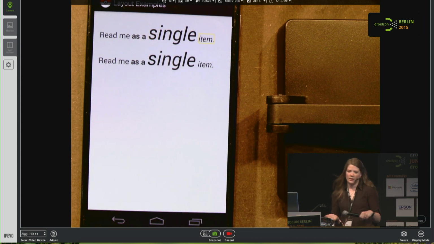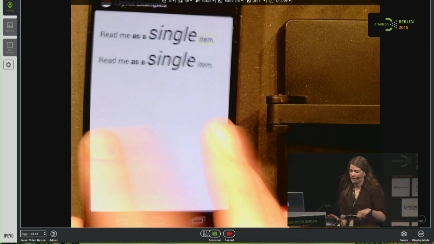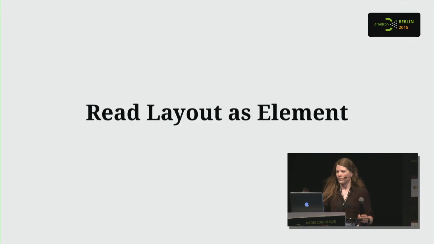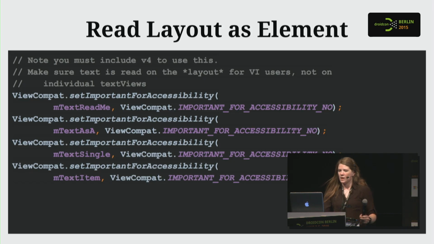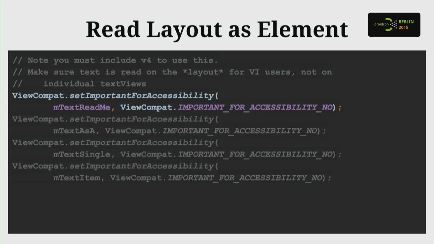So this is kind of awkward, and it would be nicer if I could just read it as a single item with Talkback, like this. Read me as a single item. So you can do that. It's a little bit of a workaround, but this is how it's done. You do need to include the v4 support library to use important for accessibility in the Java. Basically, what I'm doing is taking each of the text views, these are the four text views, and saying these are no longer important for accessibility, so don't read the text, because otherwise she'll automatically read out all of the text.